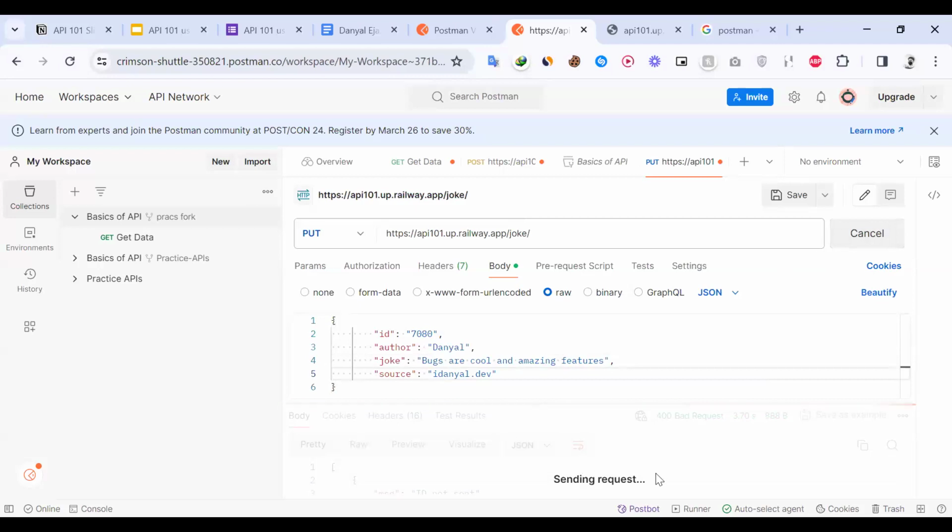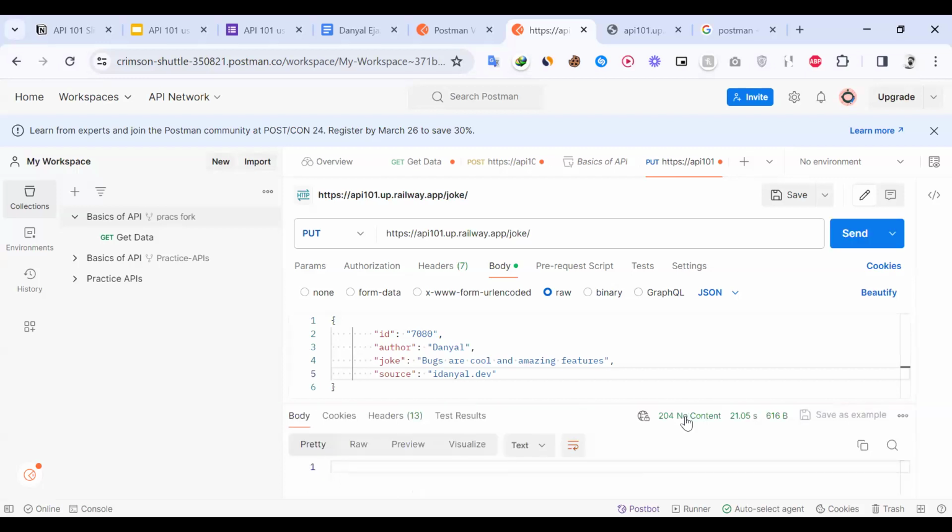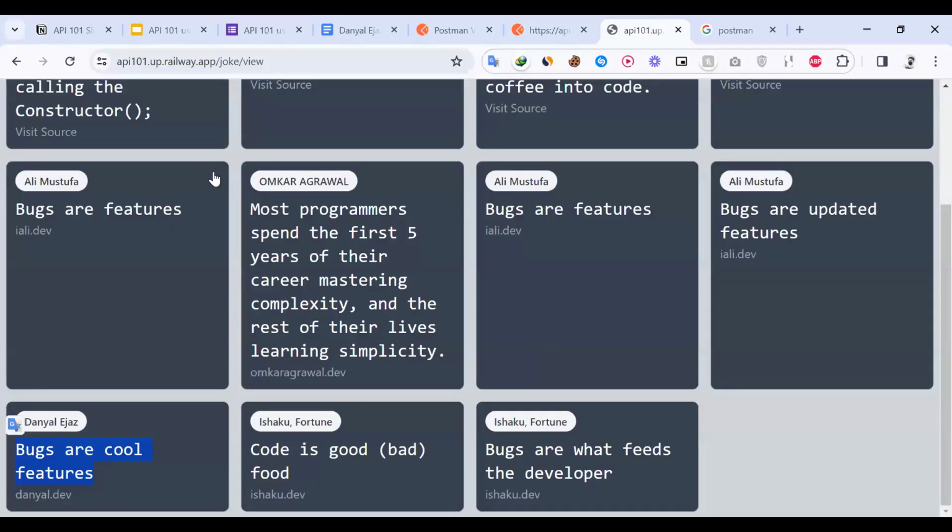So it is sending the request. Now we will have our status code over here. It is currently updating the URL and the request that we created upon that URL. It is currently 204 No Content, meaning the server successfully processed the request, and it is not returning any content. So let's update the URL.